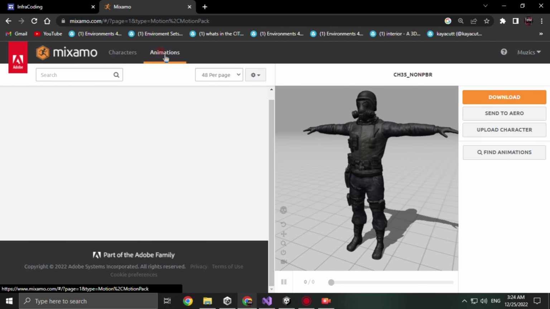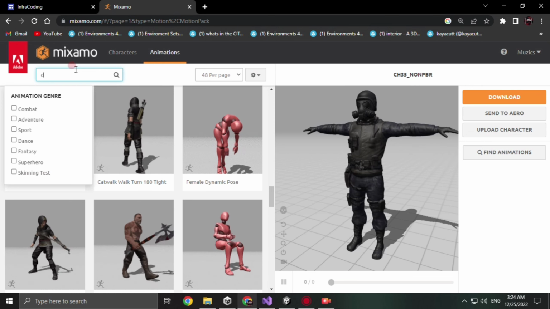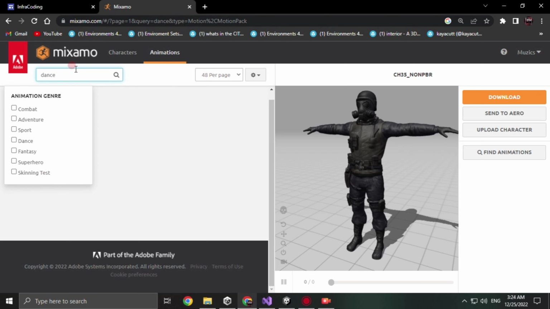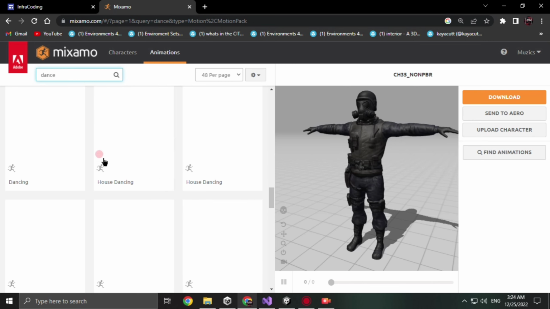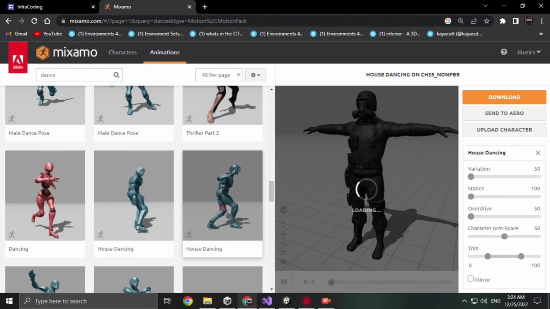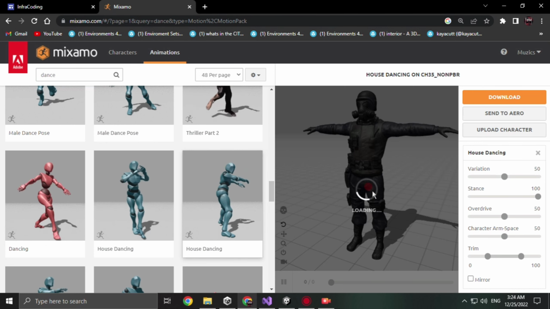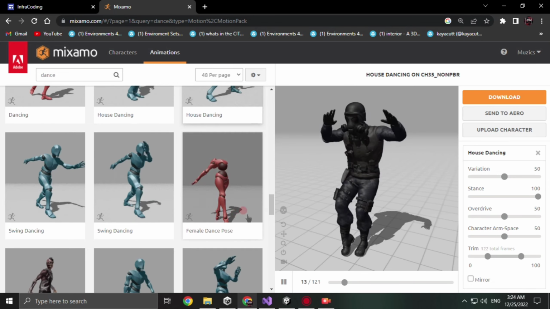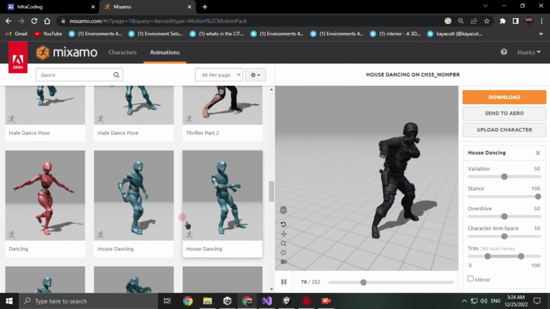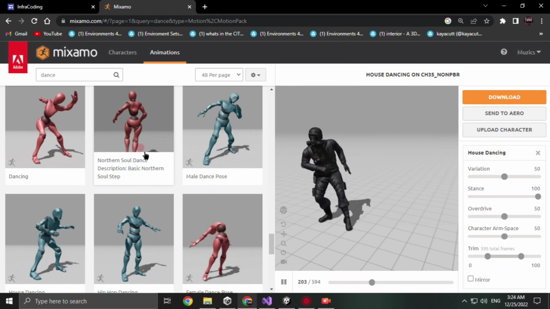And here I have the animation section, and if I search dance, I can find a lot of dances here, like hip hop dance. If you like one, you just have to click on it, and you can see that it is loading and it starts the animation. So this is the animation, and I downloaded 5 animations from here.